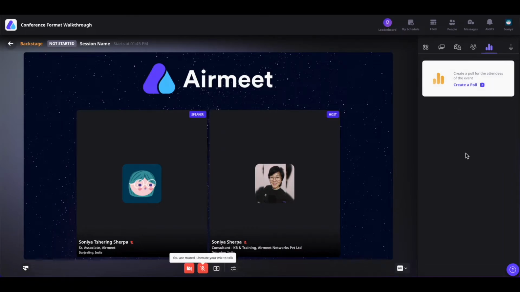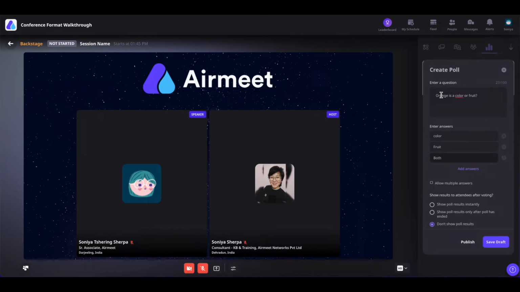And coming on here, this is the session poll. A session poll can be created by the session host and the speaker. So as a speaker, you will be able to create a session poll. And once you are done setting up the question and the answers for the poll, you can also choose to allow multiple answers for this poll.